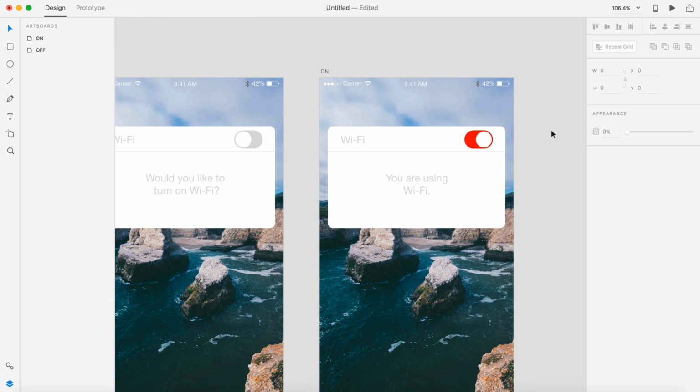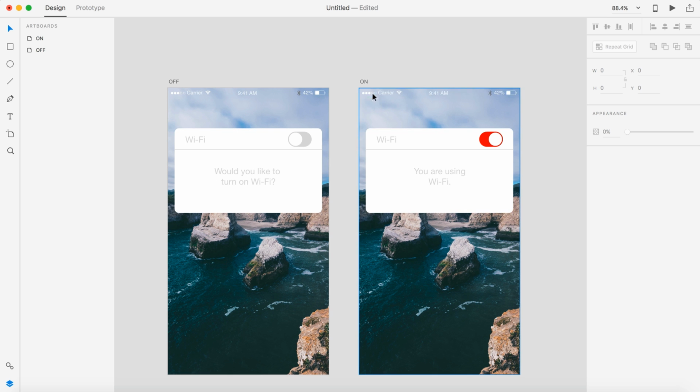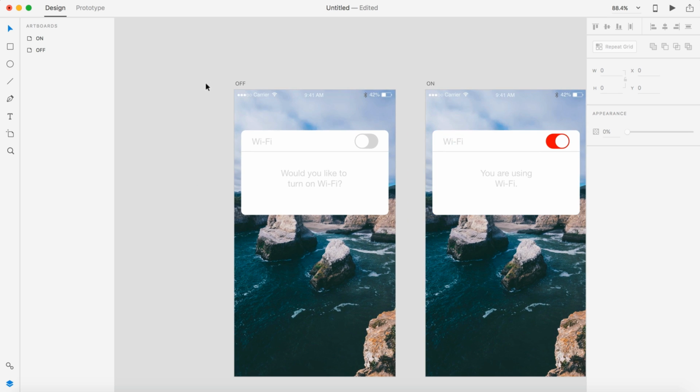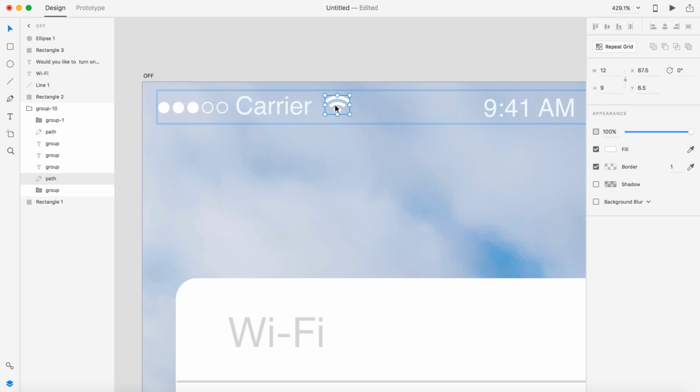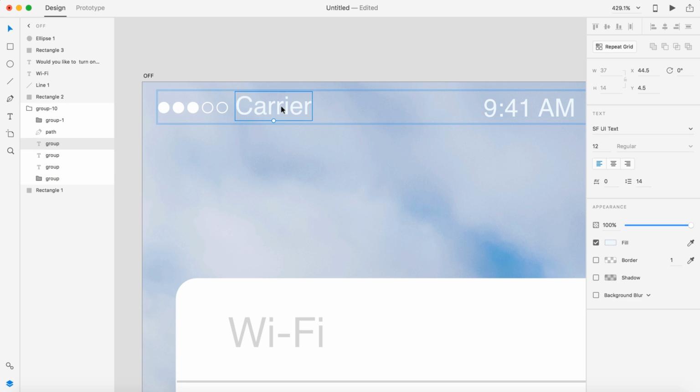So that looks good. And since we borrowed the status bar from the iOS kit, I'm going to actually change this icon. Since when we're not using Wi-Fi, we don't actually want this here. So just click until you select it and delete it. I'm going to grab this word, hold Alt, and drag to copy it. And I'm going to put in LTE. And make sure that's evenly spaced. There we go.